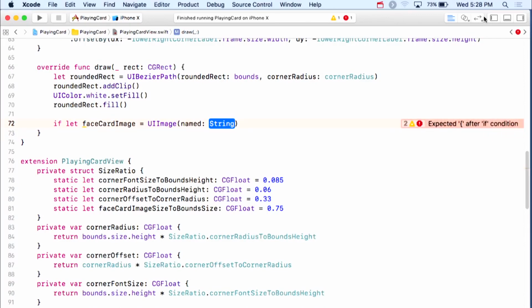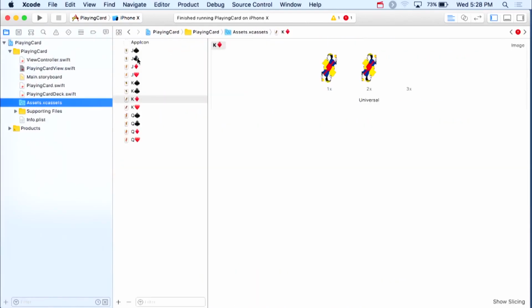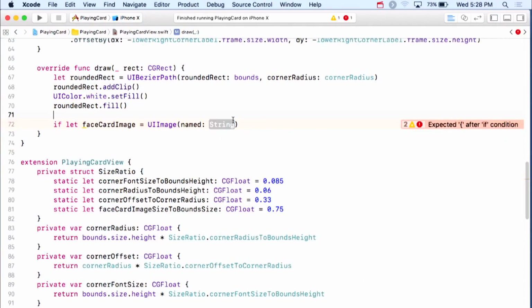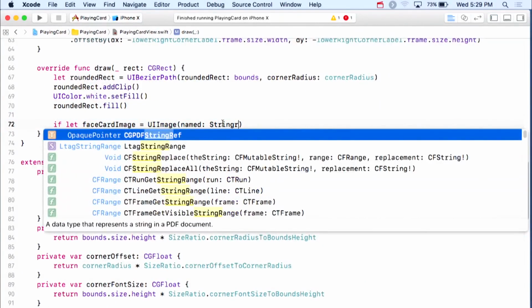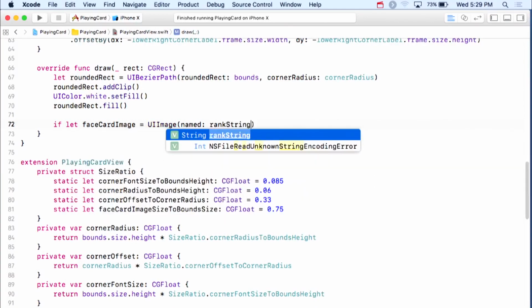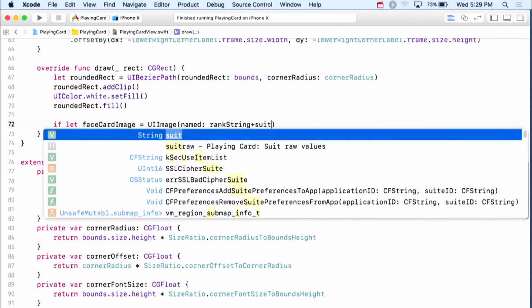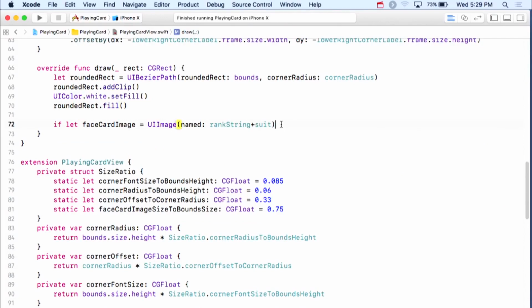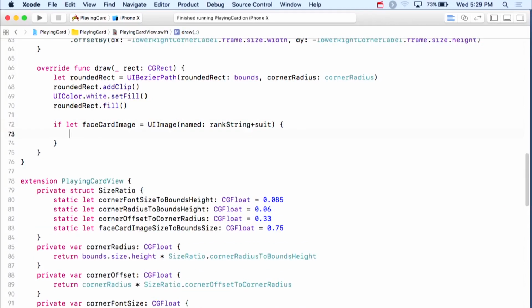And this name has to match this name that's in XC assets over here. Okay? So that is our rank string plus our suit. Okay? So that is the name. So if we're able to find that, then we must have found a face card.